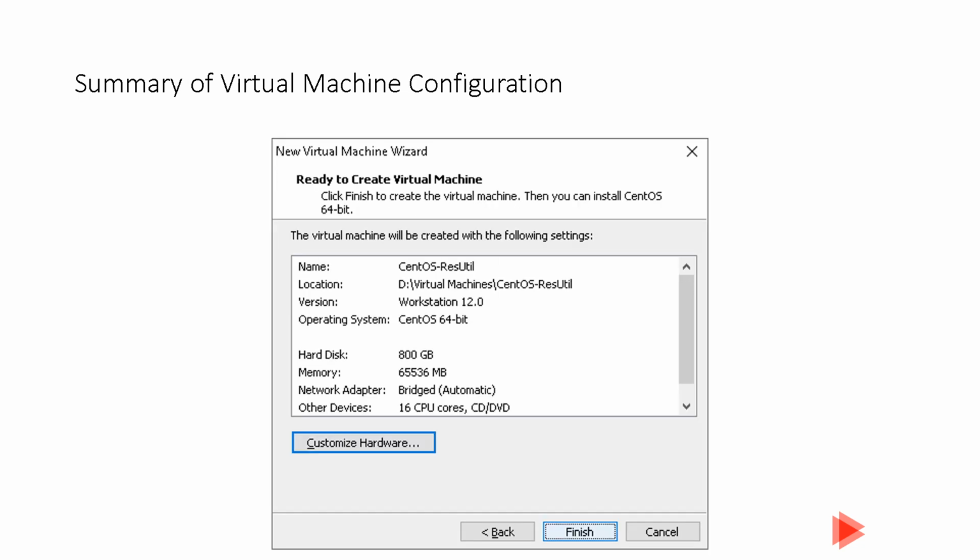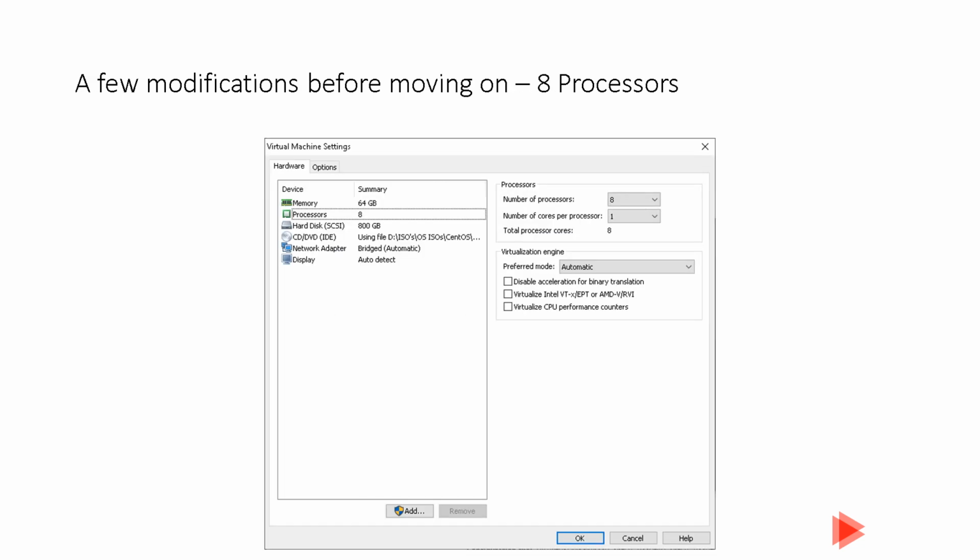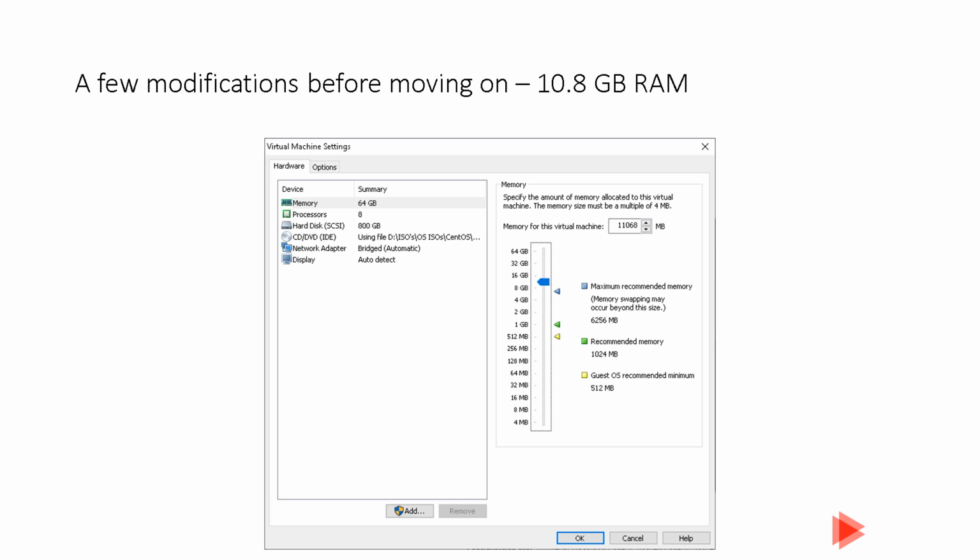And the moment customization of hardware is finished, I hit finish to start installation. And as I conveyed to you earlier, VMware has restricted me to a maximum of 8 processors, and it has also suggested going with 10.8 GB. To be more precise, it is 11,068 MB. That is the maximum it has suggested, so I had to go with this option.